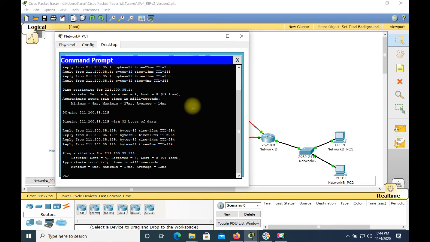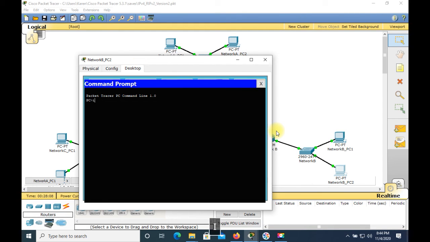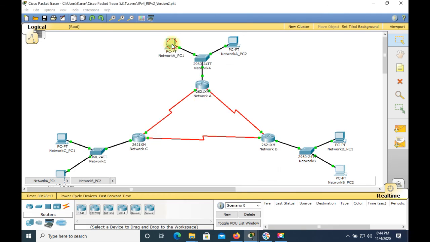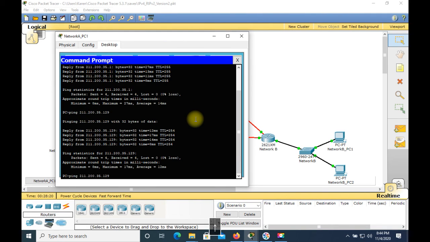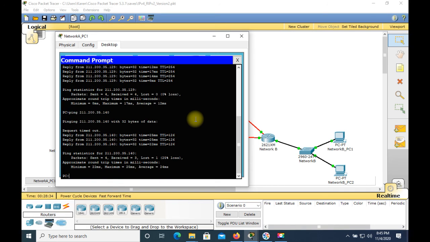And then let's see if we can ping this PC over here. This PC over here has an IP address 211.200.35.140. So let's see if we can ping it here. So we change this to 140, and lo and behold, we should get an answer from this computer, and there we are. We are now completely routing from router to router, computer to computer, complete network connectivity with OSPF.